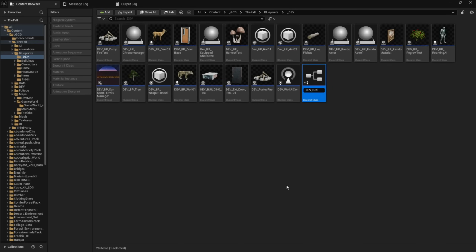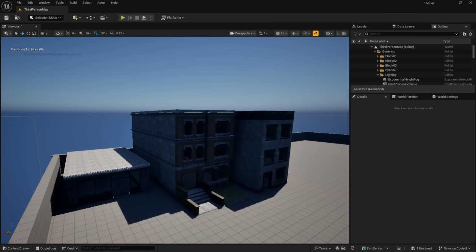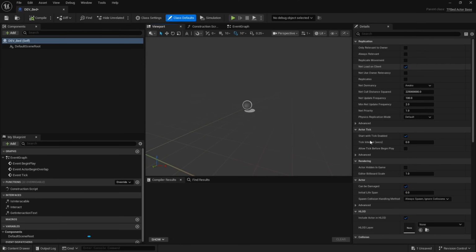Dev bed. Open that up. Now it has, this is very basic. There's no root static mesh or anything like that. This is a very basic class. Once this opens up, let me just move these out of the way. As you can see here, there's nothing to it. This is just a base interactable. Probably something we could have used as a class, but either way, let me just go to find something we can use for a bed.